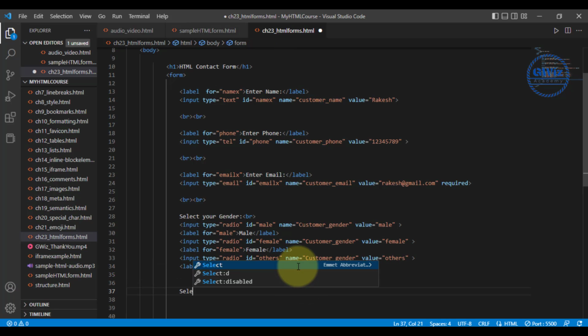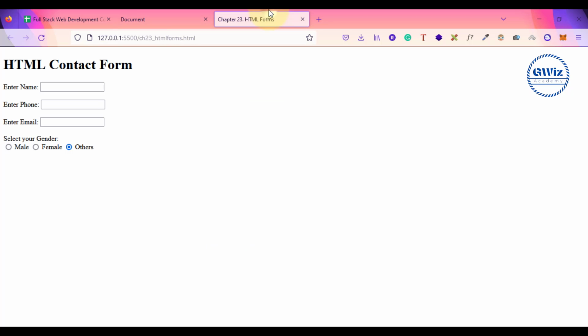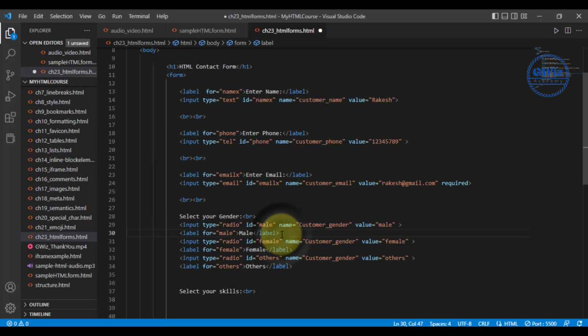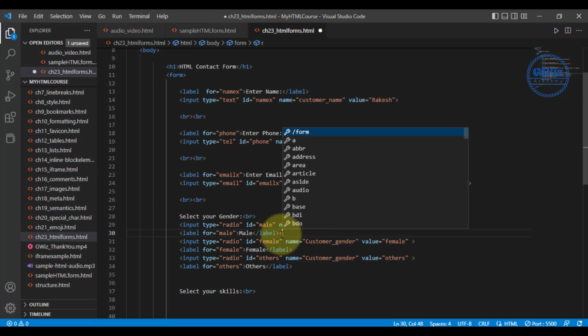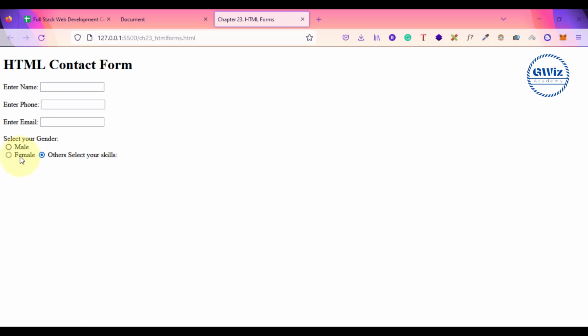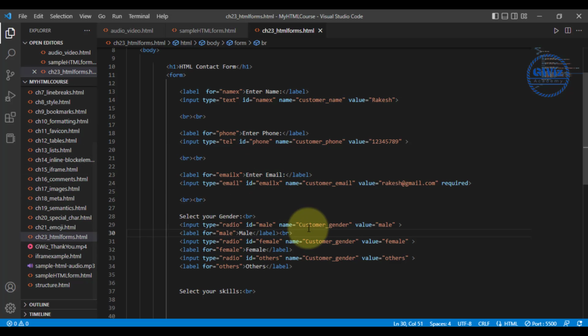So select your skills, and I'll add BR tag. Right now, as you can see, it is getting displayed on the same line. If I just want to stack it, what I'll do is I'll just add BR tag, right? You got it, right? I hope you understood. So it will just stack one below other. So I think this inline is also fine. So let's keep it as it is for now.